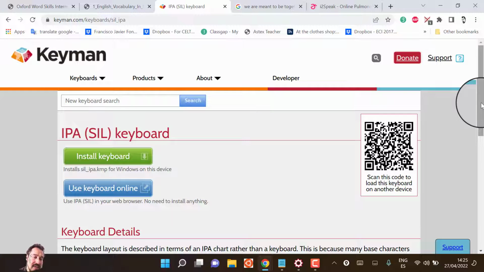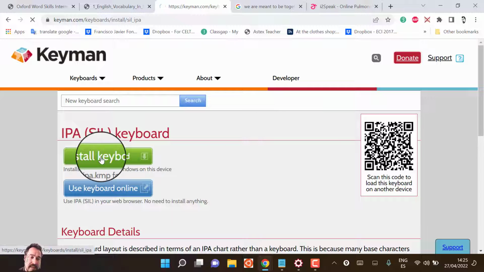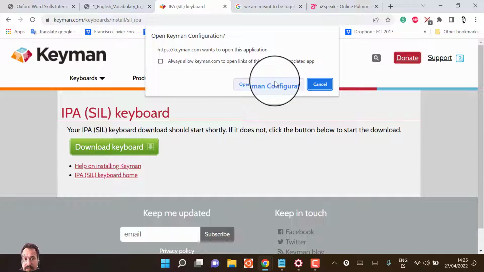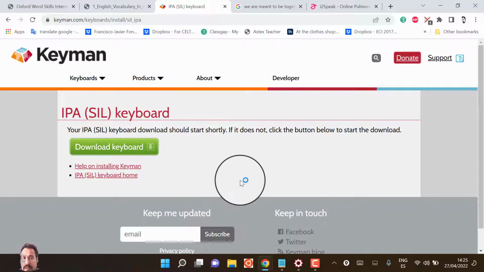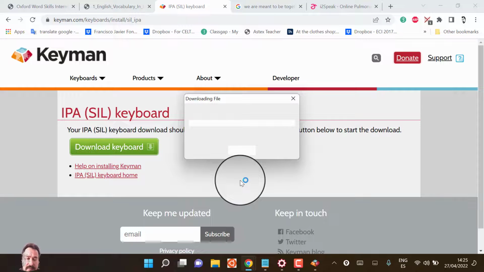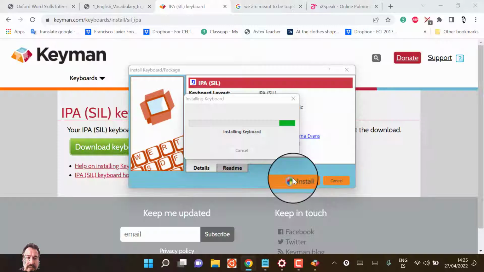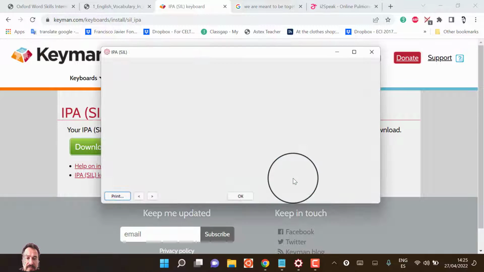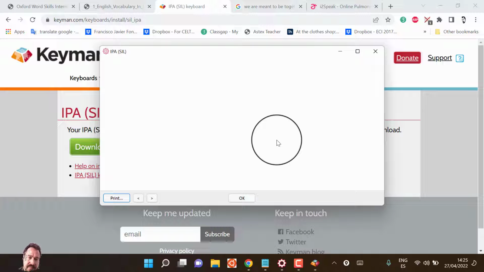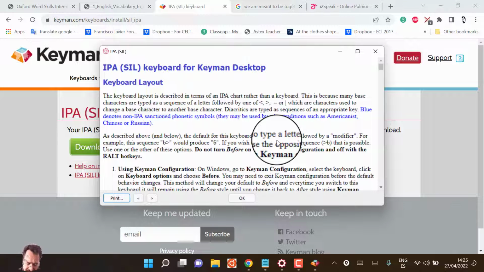Once you've got Keyman installed, just go over here and click here. I've got it installed already, but I'm going to show you the process. So just install it. You click here, install. You click here, yes. Just wait a moment. And you're gonna have this, the instruction, basically how to use this.